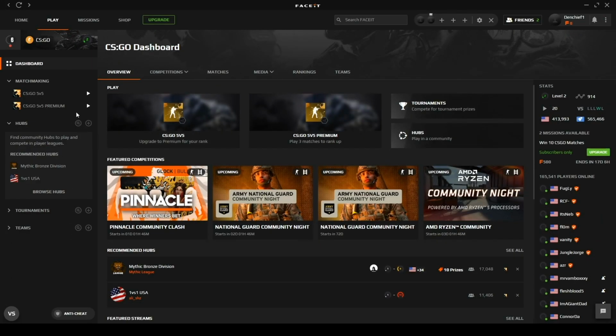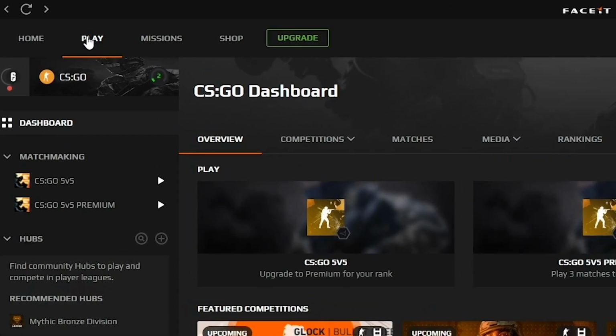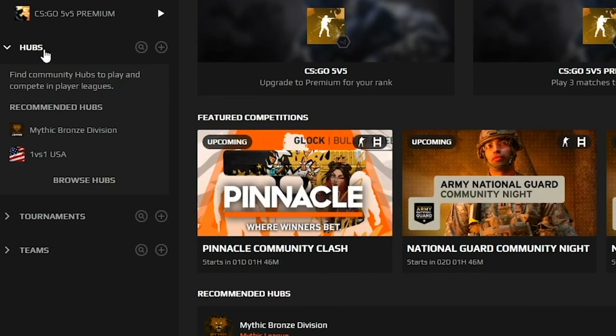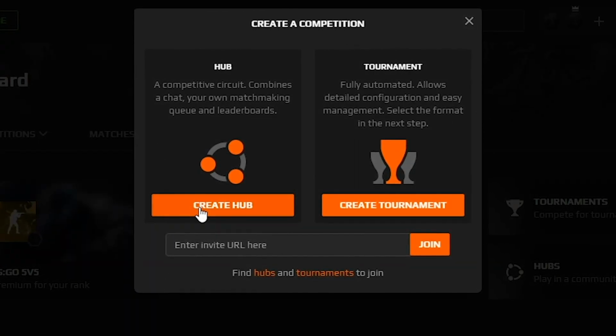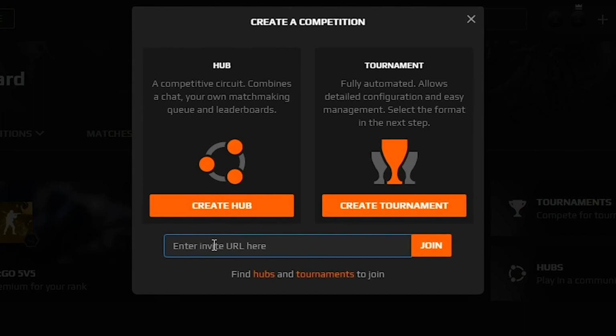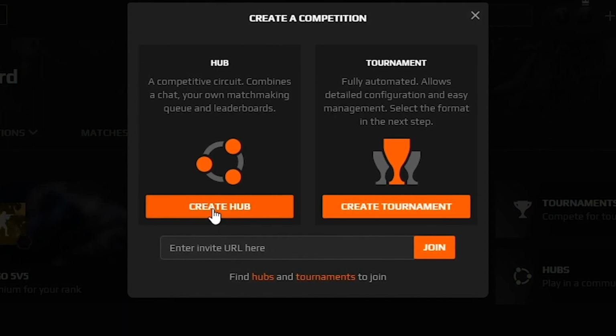So first, what you're going to do is launch the FaceIt desktop application. You're going to want to go under the Play tab on the top left, go to the Hub section, and then click on the plus icon. This is going to pop up an overlay that will allow you to create a hub and later join a hub once it's been created. So we're going to go ahead and click on the Create Hub button.